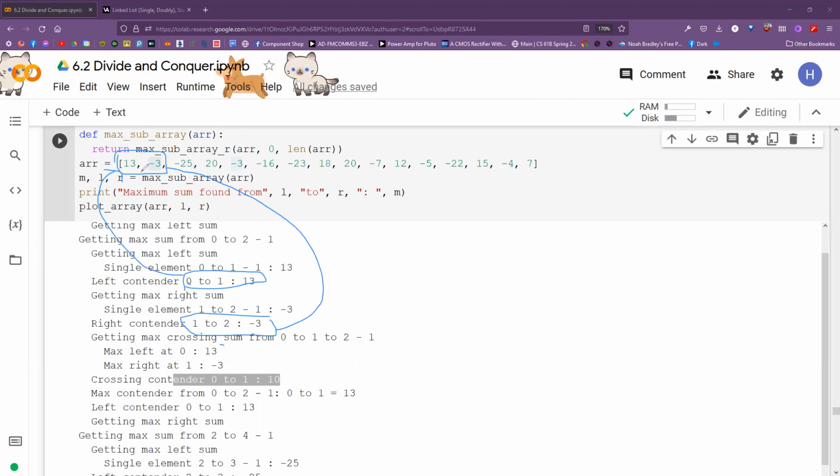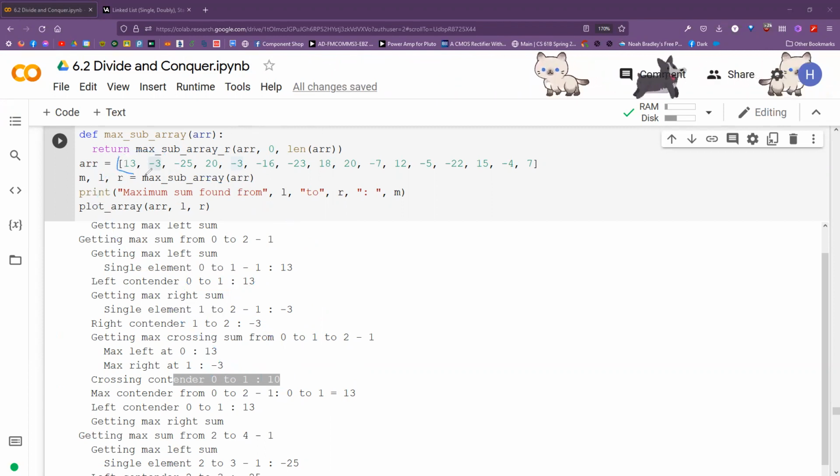So kailangan kasama yung midpoint or kasama yung dalawang middle elements. So that is kailangan kasama si 13 and si -3. So yung maximum sa left is 13, maximum sa right is -3. So yung maximum contender natin at the crossing is 10. So comparing the three contenders, we have 13, -3, and 10. So we select yung ating 13. So essentially, for this subarray, we know that yung maximum is 13.